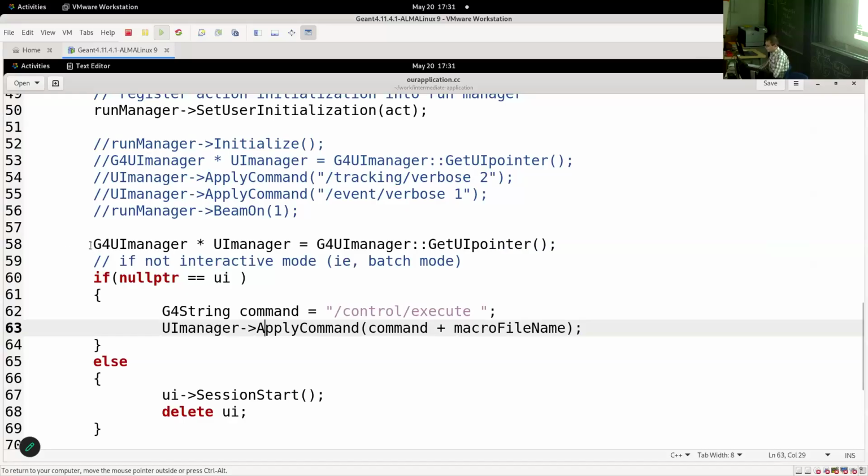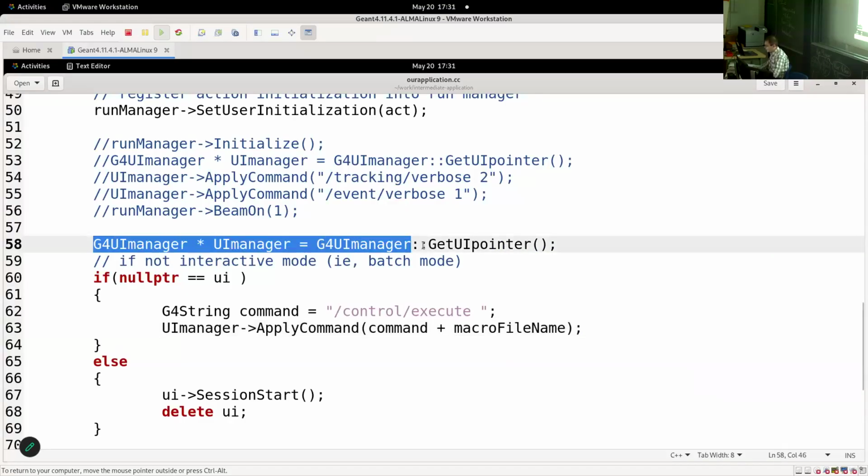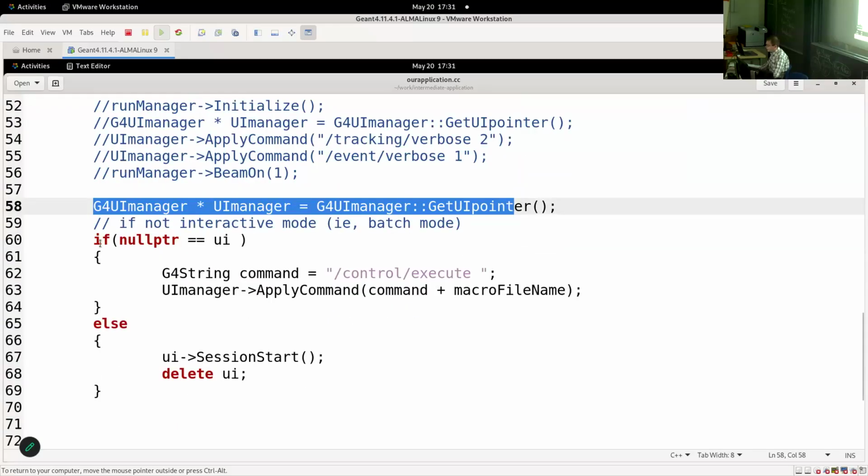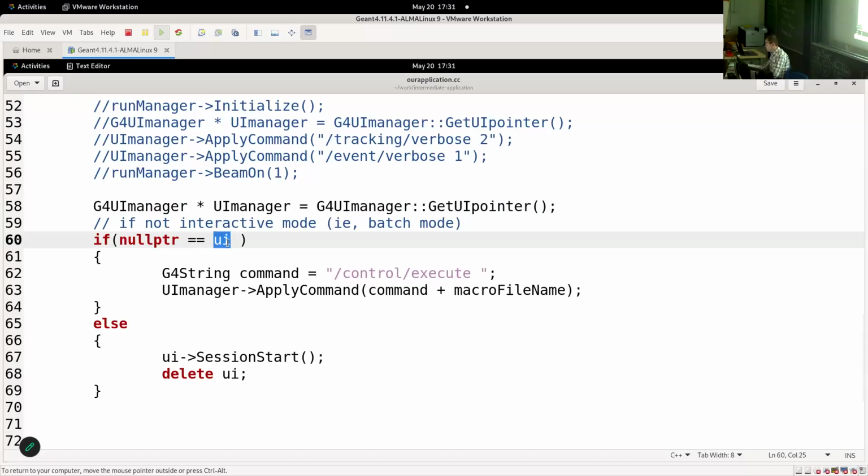So, recap. We still need the UI manager because we still want to execute some UI commands hard-coded here in the code, but only one. And then we say if no interactive mode, it means if the UI pointer is still null, then we want to execute the macro file that we passed as argument, and we will do that by saying control execute plus name of the macro file. Remember to keep here a space after the instruction. The space is the delimiter when passing arguments to these UI commands.